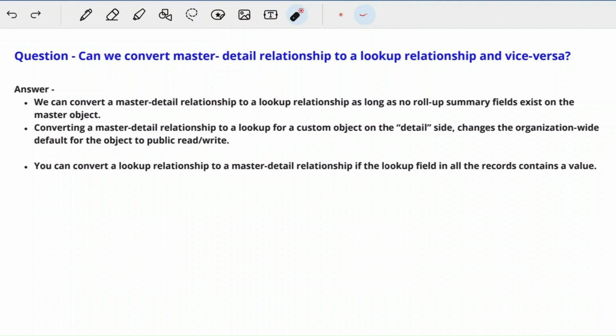The answer is, we can convert MD into lookup, but only if there is no roll-up summary field. If you want to convert master detail into lookup, this master detail should not have any roll-up summary, because you know that in a lookup relationship, the child record can exist without a parent. Having a roll-up summary on the parent record can lead to a lot of data inconsistencies. So that's why Salesforce will not let you convert if you have a roll-up summary on MD.